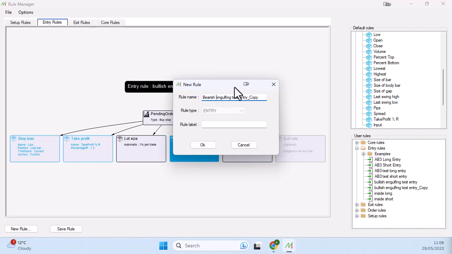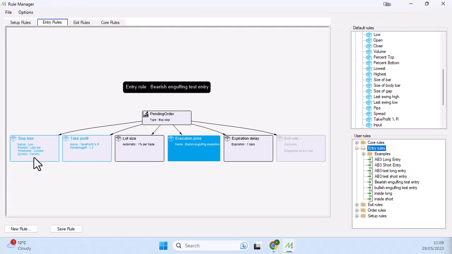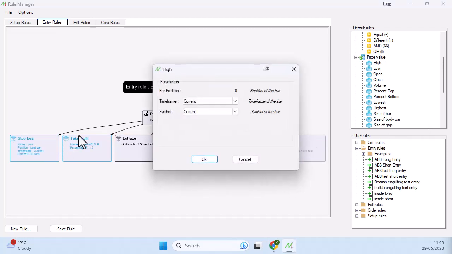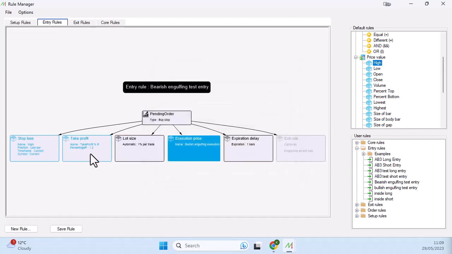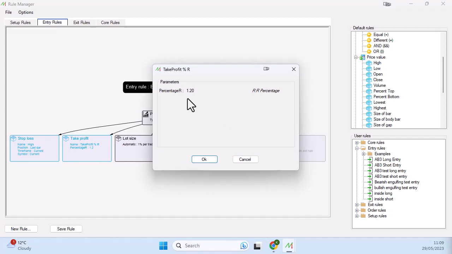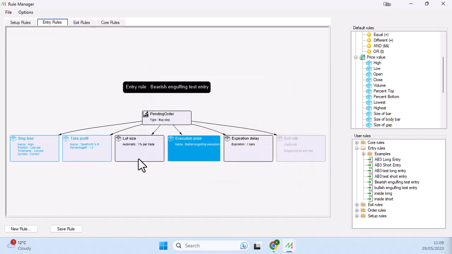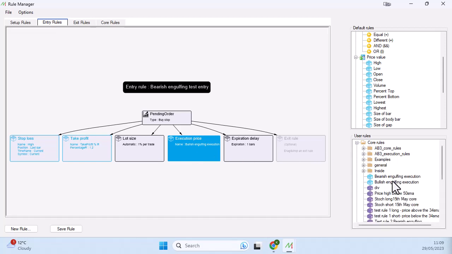So bearish engulfing, we'll get rid of the copy. And let's just go through the rules quickly. It's pretty easy. So we want it at the high of the last bar here, the stop. Stop needs to be at the high of the last bar, so just click that, drop that in there. Okay. We'll take the same profit target. I've got a 1.2. We'll stick with that. Same 1%. Now we need to change our execution method, and then that's going to be now the bearish. So we just drag that in and replace that.